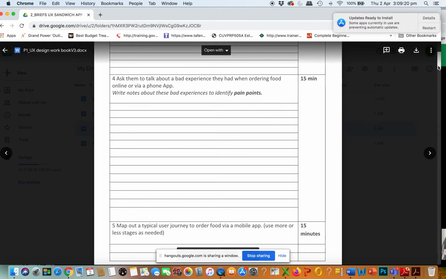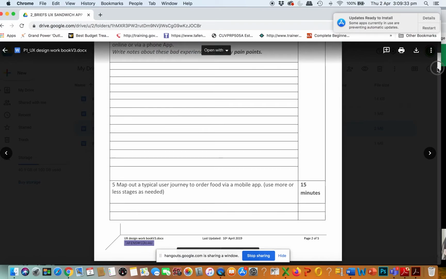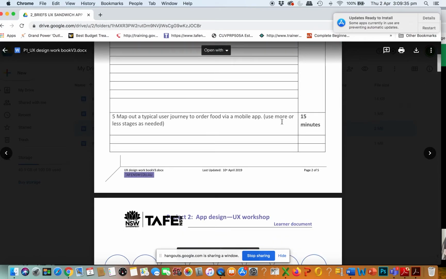How do they get back to somebody if the order doesn't come? So when you get into these pain points, there are things that go wrong and frustrate people, and you need to interview some people and make some notes about that, because you want to head off that experience. So you want to map out a typical user journey.